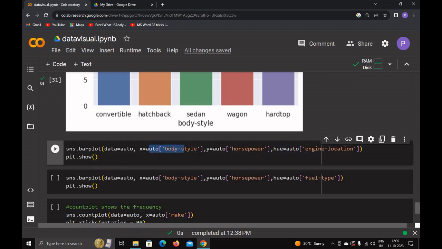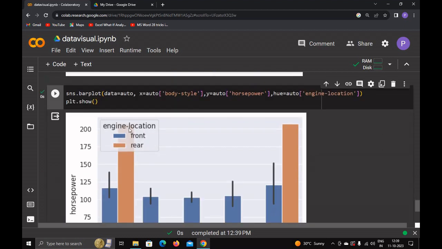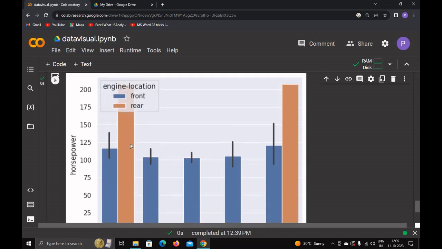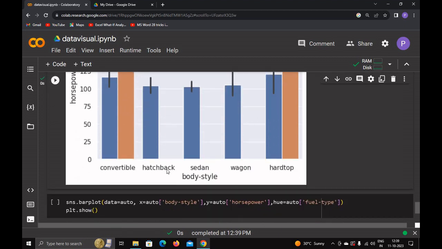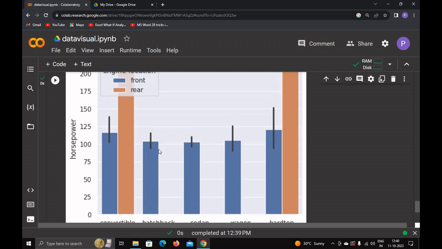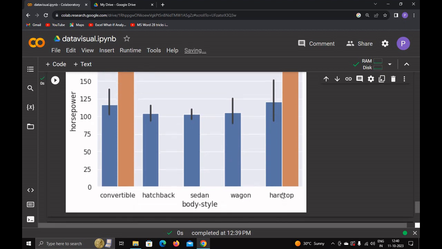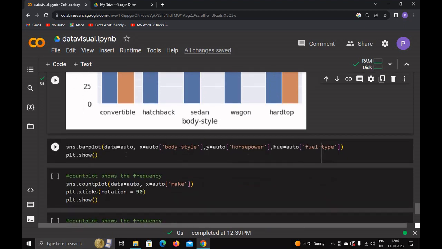I'm providing body style, horsepower, and the engine location as the hue. We have two values of engine location, front and rear. You can see x-axis is the body style, y-axis is the horsepower, and for each of the body styles it is providing me two bars, one for the engine location at the front and one for the engine location at the rear. This hatchback does not have any value at the rear, and similarly this does not have any value at the rear, and this hardtop has engine location at the front and at the rear.